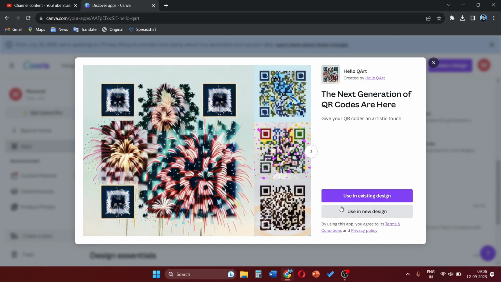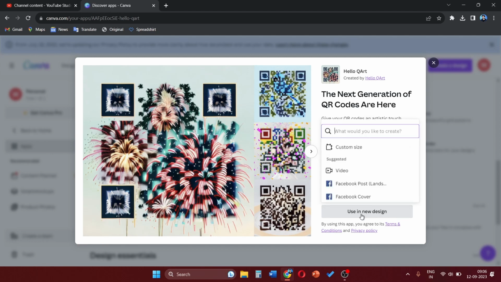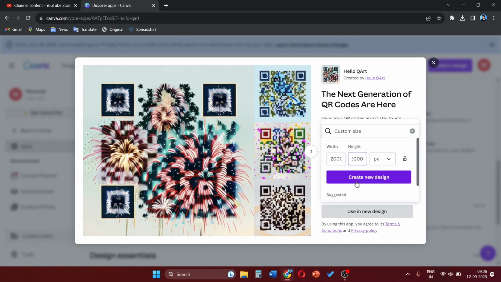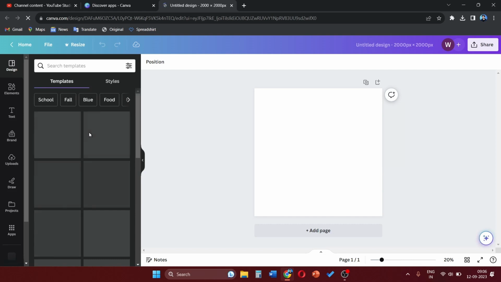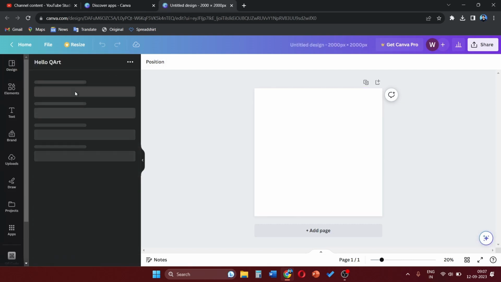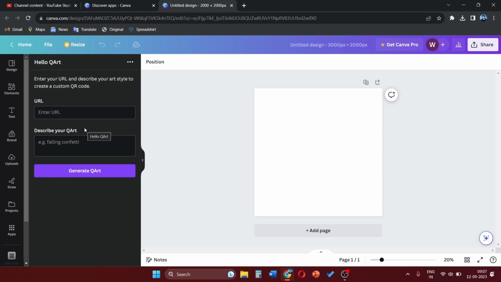Use in existing or use in new design. Click on new design, custom size. I will select 2000 by 2000. Create new design. It will open the page and what you have to do is just type the URL so the person can scan it and the URL will open. And then here in Hello QR Art, add a prompt for what you want in the background.